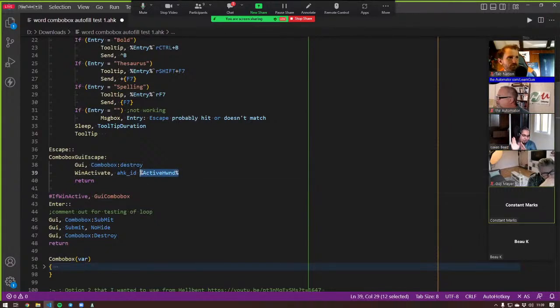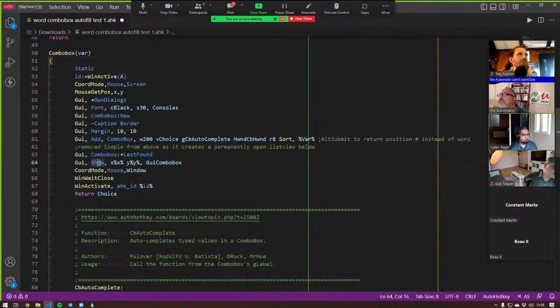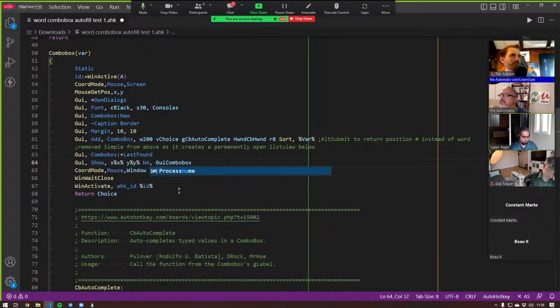But there is another solution to this. The other solution is to show the GUI without activating it. There is an option, and I think it's the combo box here. You see the GUI show? You can use the NoActivate option. That might be the easy solution, I think, because it would show it, and when it goes away, the other window will stay active because this one never activated anything. I like it. Right, so let's try that first.